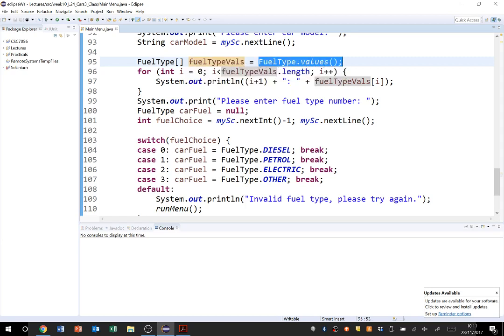So fuel type dot values, it returns an array, and each element of the array contains each unique option for the fuel type. So the first element will be diesel, the second element will be petrol, the third element will be electric, and the final element will be other. So there we have an array called fuel type values that has 4 elements inside it, each one storing a corresponding fuel type. So now that I have all the individual values stored in that, I use a for loop to print those out to the screen.